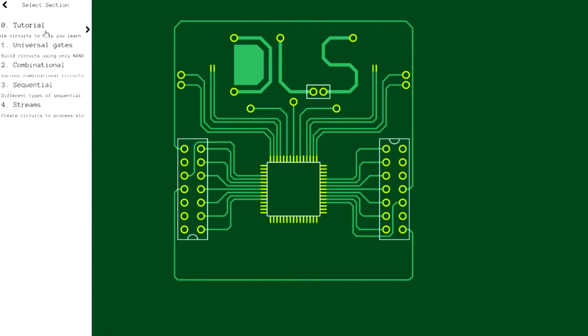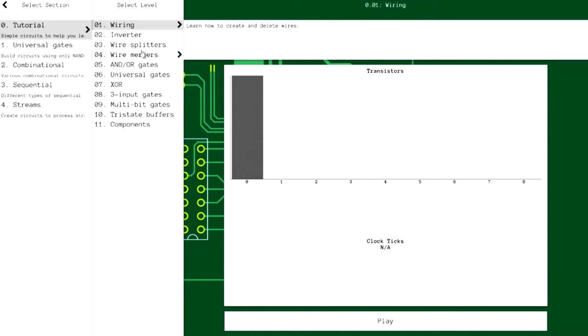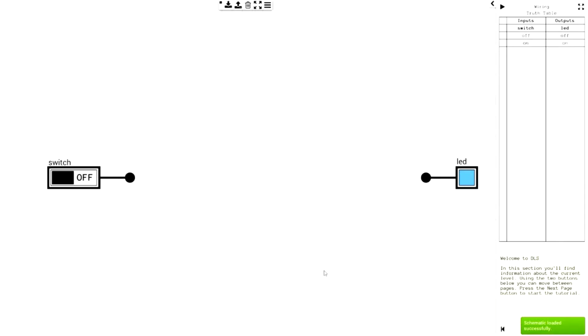So, let's do the tutorial just for the sake of argument. I haven't played any of the game yet. So, what we got? Wiring, inverter, wire splitters, components. Okay, wiring. Learn how to create and delete wires. Okay. Play that. In this section, you'll find information about the current level, blah, blah, blah. Press the next page button to start the tutorial.